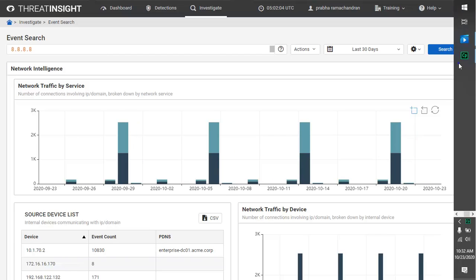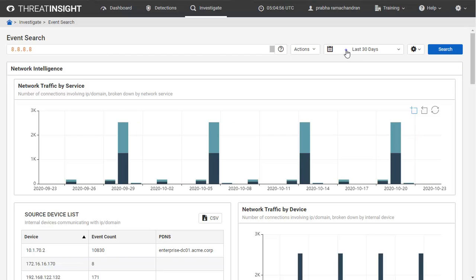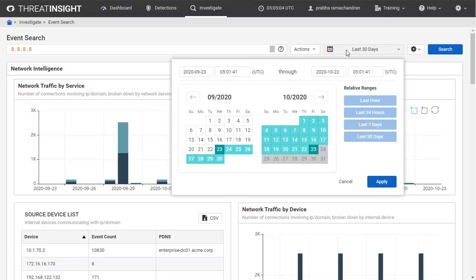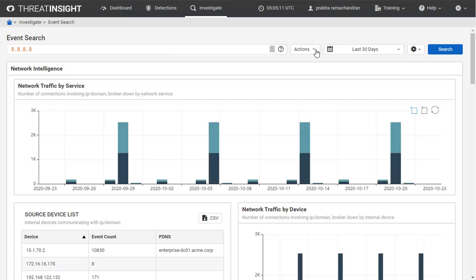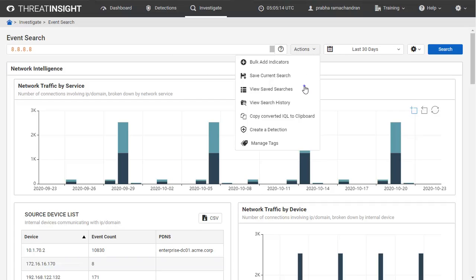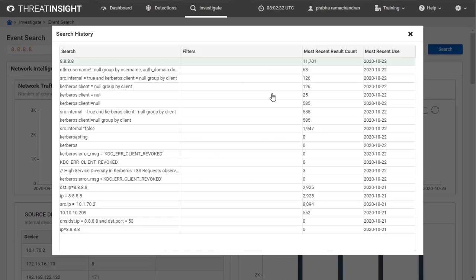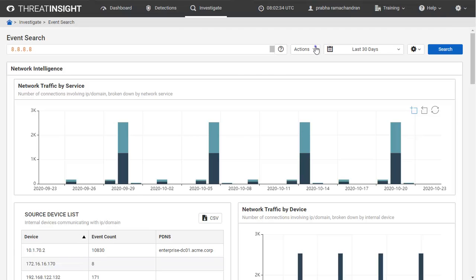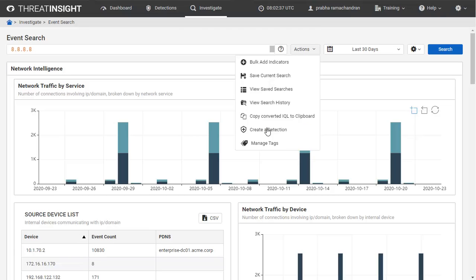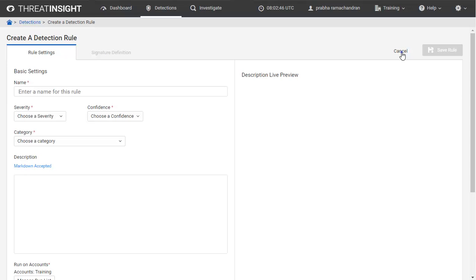Moving across the screen, you will see things like the time frame adjustment, where you can adjust things by hour, minute, day, month, whatever you want. The next button is the Actions button, which will save your life. If you have a common search that you run all the time, this is the place to save that search so that you can bring those searches back up when needed from your saved search and history. There's also a button for creating detections, which we will be covering in a different video.